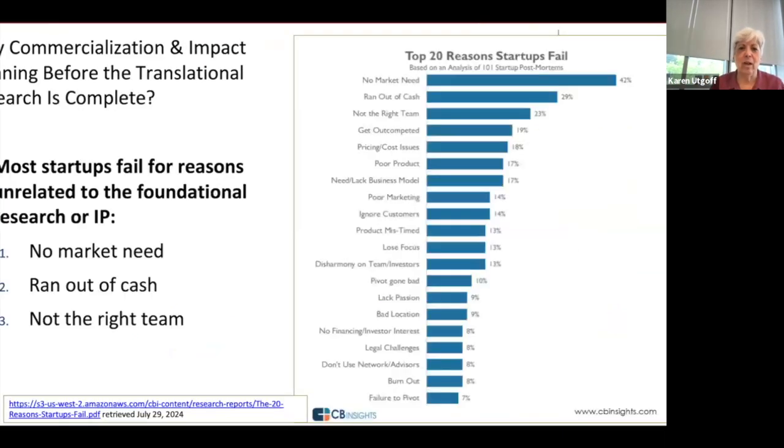So that's the bigger context for that. Bringing in commercialization and impact planning is also important because most startups actually don't fail because the technology fails or the research is faulty. Your research is fantastic and we want it out there. Most startups fail for reasons unrelated to the foundational research or the IP. Either the team builds something where there's no market need, or you run out of cash before you can achieve what you're trying to achieve, or it's not the right team. And we are trying to preempt those problems by encouraging this early commercialization and impact planning.